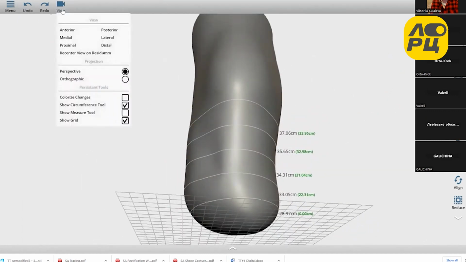But before I show that, I want to show you one more thing, which is this button.